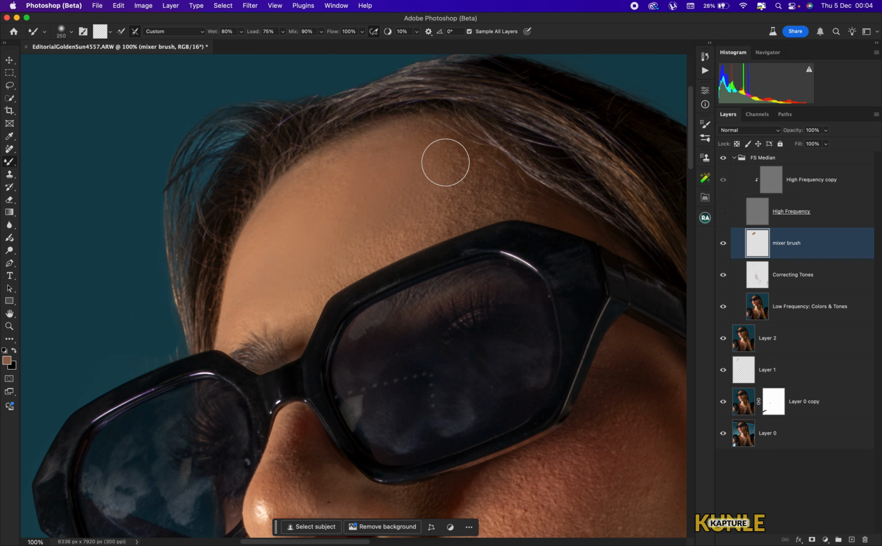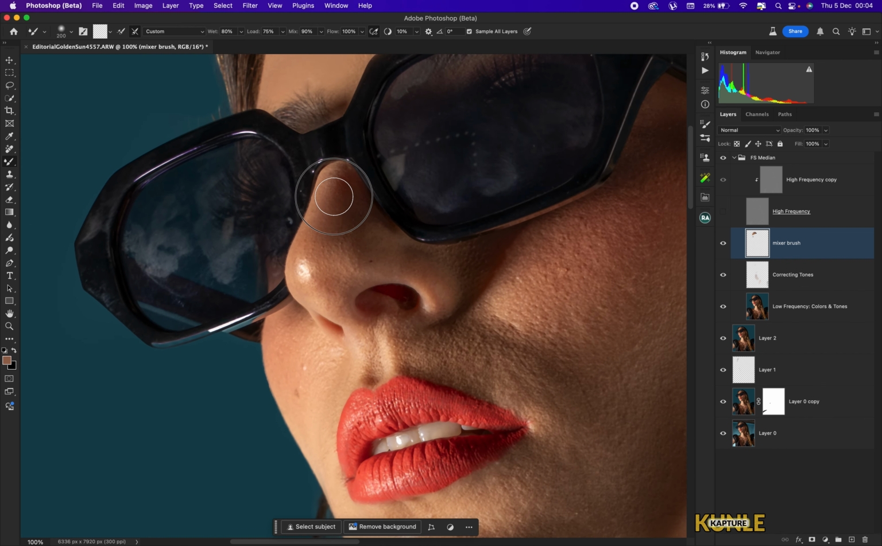Okay, now when you are mixing it, be sure that you don't brush highlight into shadow and shadow into highlight. You just want to create a smooth transition between highlight and shadow, as well as make the skin smooth. You want to smoothen the skin and you want to create sweet highlights and shadows.